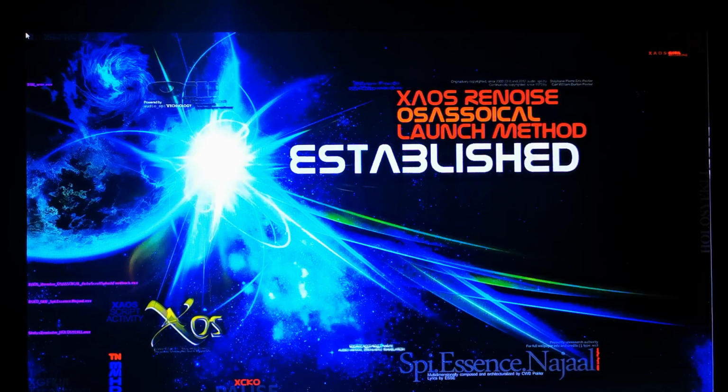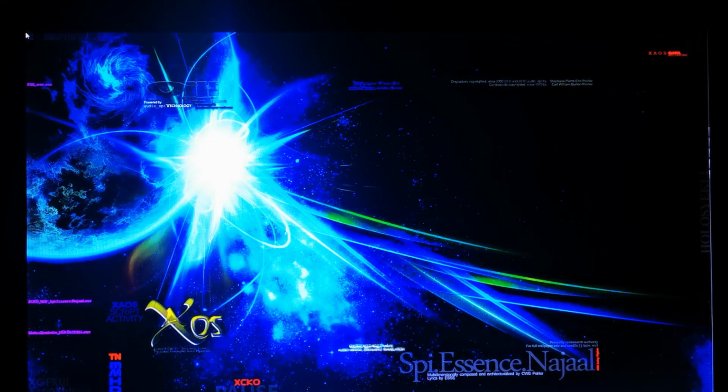So now this environment has been set up, and that brings me to show you the XCKO, which stands for XAOS Critical Key Operation, critical key command operations. At the moment, as you can see at the bottom of the screen, the XKO is in pause mode, so I'm going to press pause on the computer keyboard and it's going to unpause.